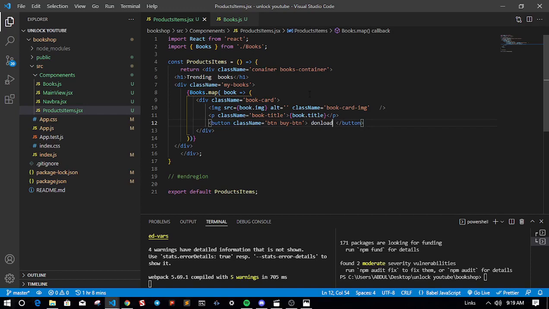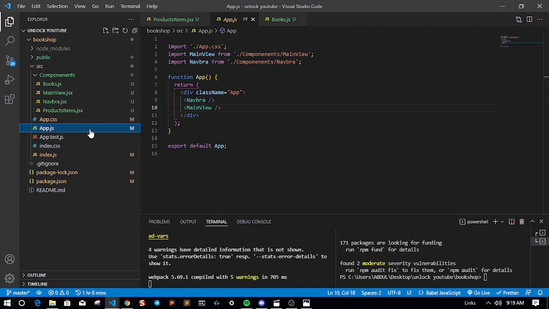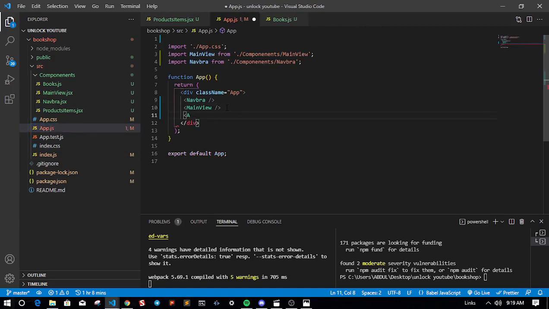Now save this and import it in our app.js to see how it looks. It is product. Okay, it is product. Let's first import it.